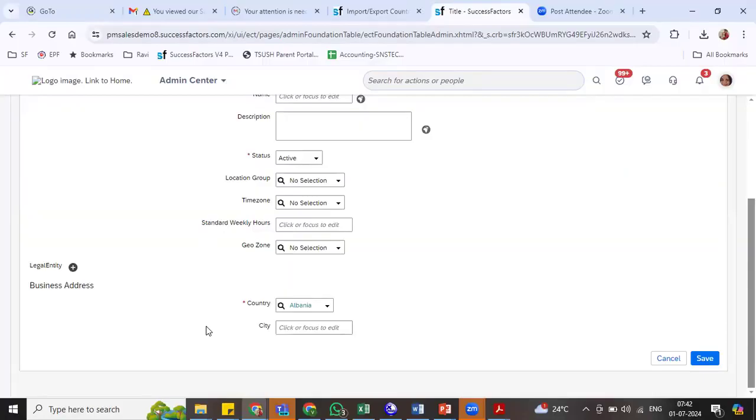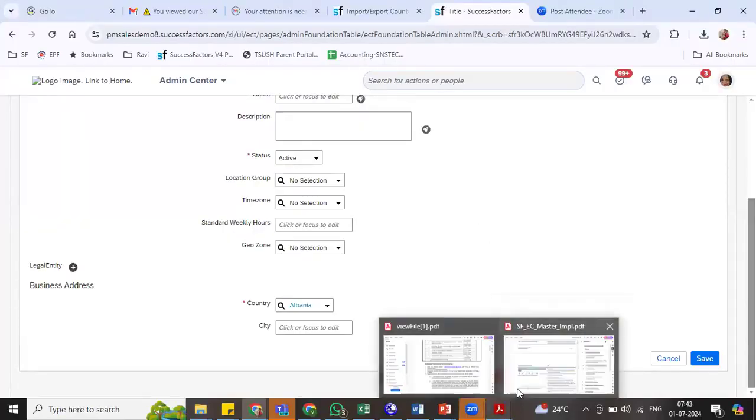Clear? That's it on your country specific corporate data model. Yes or no? Any doubts here? No doubts? Hold on. Okay. Yeah, good. Next topic.